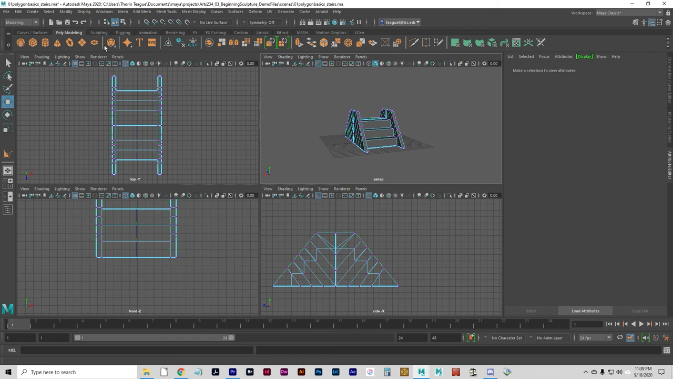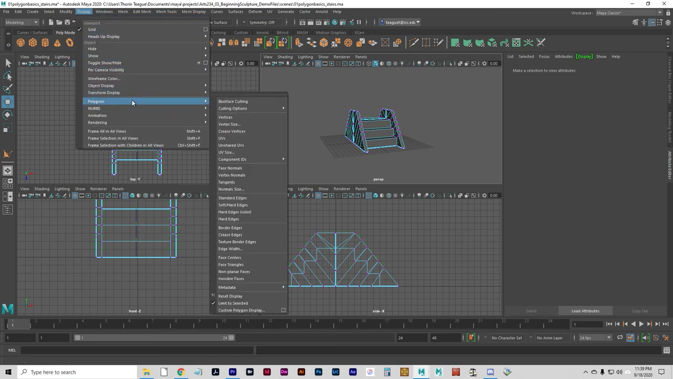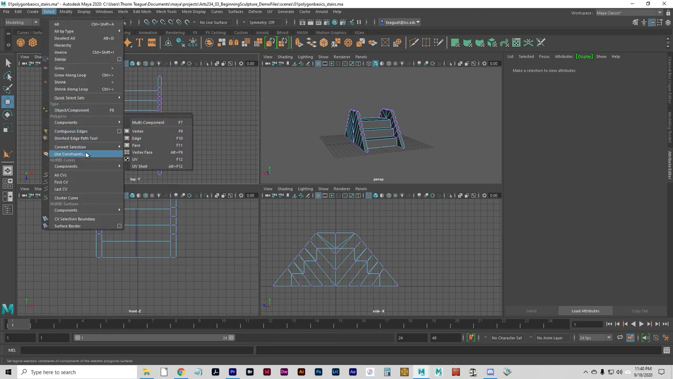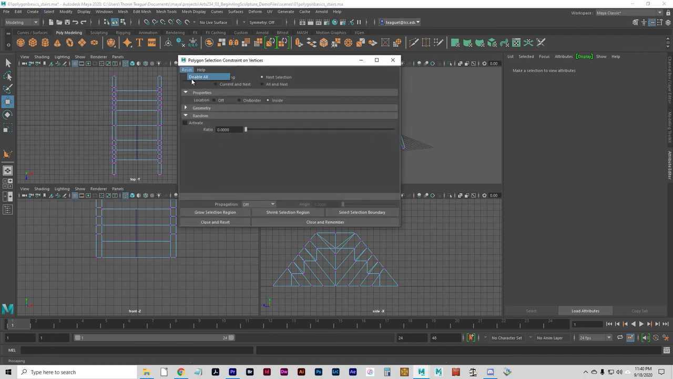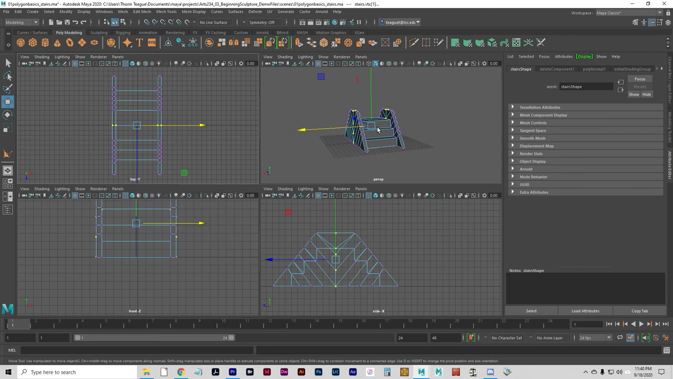And now let's reset the display. Let's go to Display, Polygons, and let's reset that. And let's do the merge now. I've still got those selection constraints on, so I want to go back to Select, Use Constraints, and let's just reset, Disable All. Close and reset. There we go.